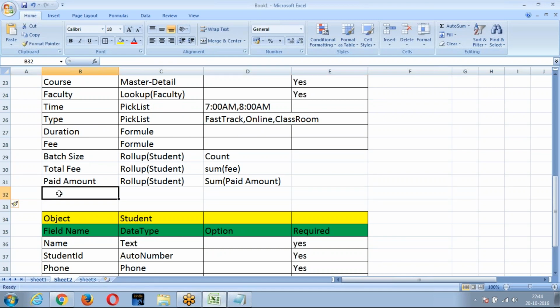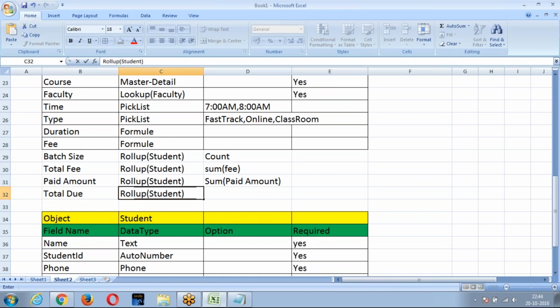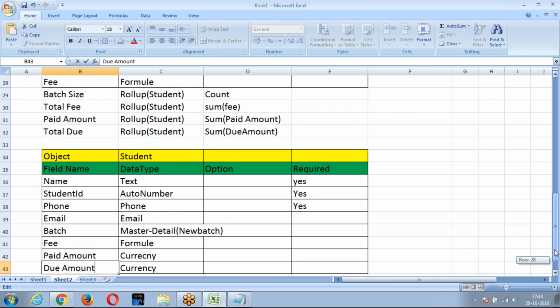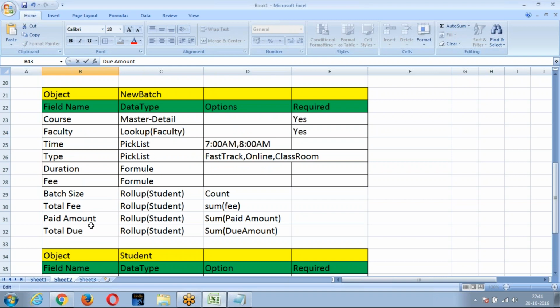So total due. Again, it is a roll up, student sum of due amount. So I am able to create a roll up summary there. I was able to create the roll up summary there because new batch is a master object and student is a child object.